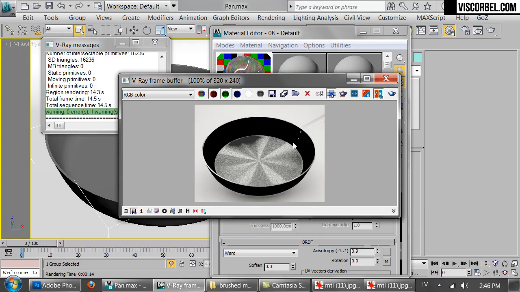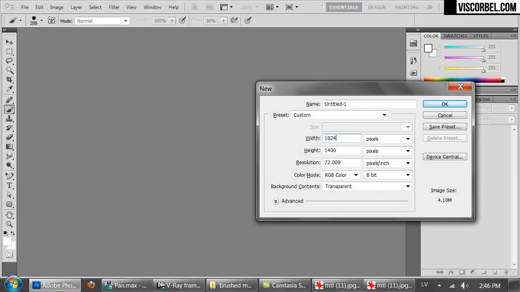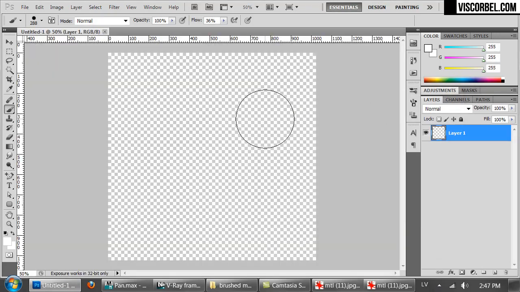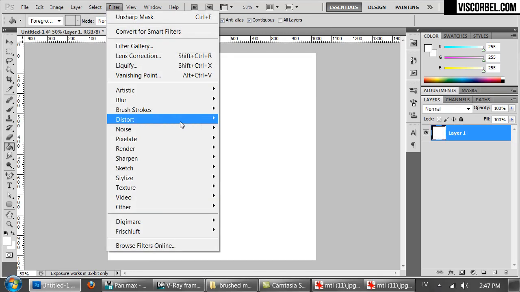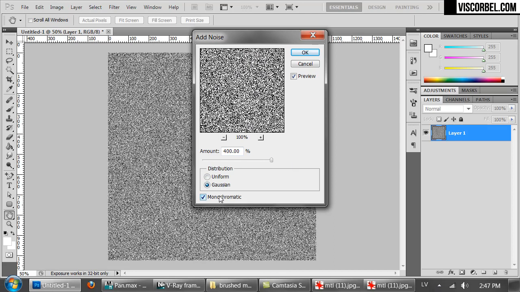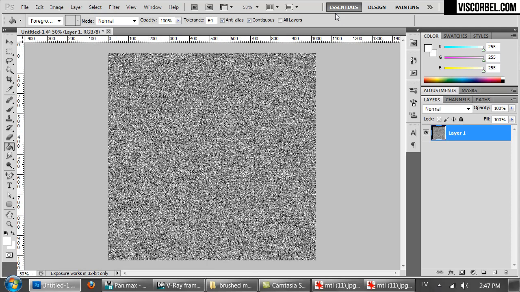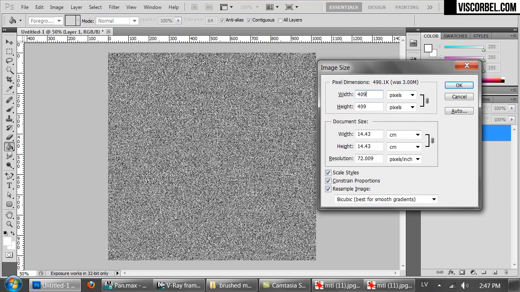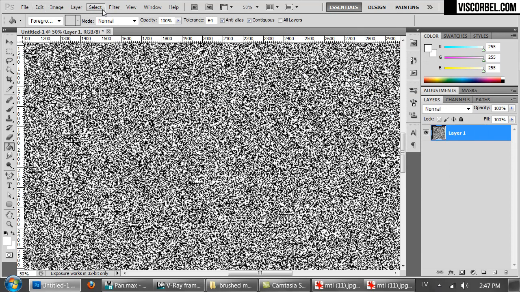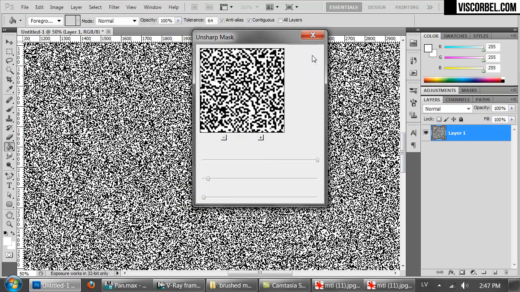Okay, and we can add a slight bump map by creating a map in Photoshop. Just create a new file like this. Fill it with a color and add a noise filter. Okay, I'm going to set it to maximum. Make sure it's set to monochromatic. And that's good. Right, now I'm going to increase my file size and sharpen the results. Okay, good.